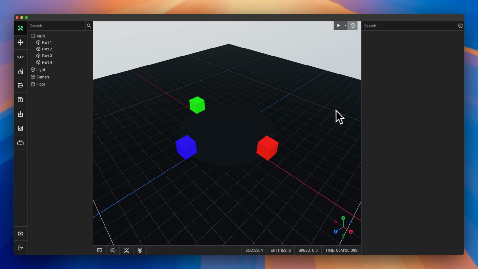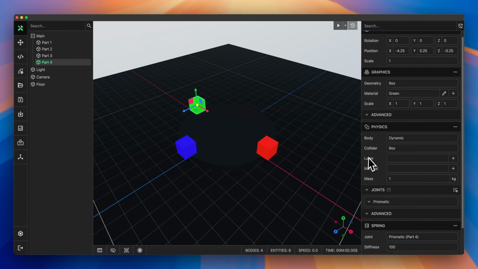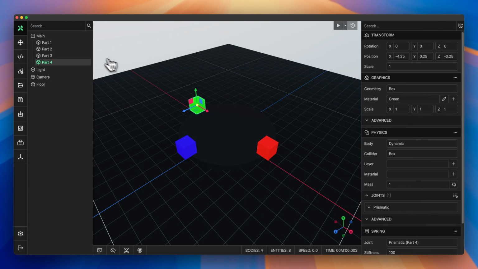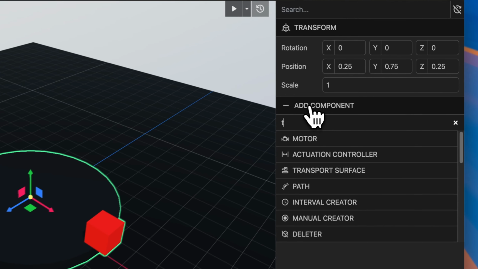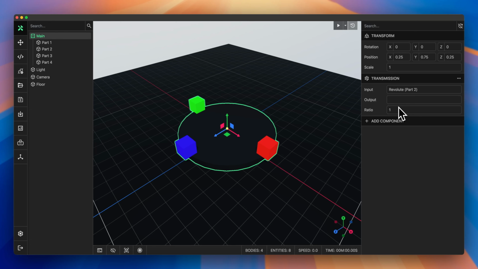In this first example, I've already gone ahead and configured the joints. There is a path joint, a revolute joint, and a prismatic joint. I've also added a spring component to the prismatic joint, which applies stiffness and damping to the spring. I'll now go ahead and add a transmission component to the main entity. We need to specify both the input joint and the output joint. The relationship is defined as the output joint position is equal to the input joint position multiplied by the ratio.